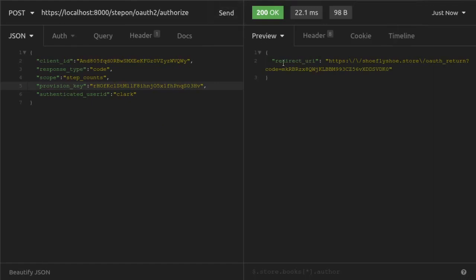Now this is happening behind the scenes on StepOn's server. The response from StepOn's authorization server is a redirect URI that is the ShoeFlyShoe webpage, that OAuth return webpage that we set up, with an authorization code tacked to the end of it as a query param. Now I should have mentioned that when we had sent this request body, we actually should have included a redirect URI, that OAuth return web page, but we neglected to do that. Fortunately, by default, since that was the only redirect URI set up for this consumer, for his credentials, it knows to send him back here.